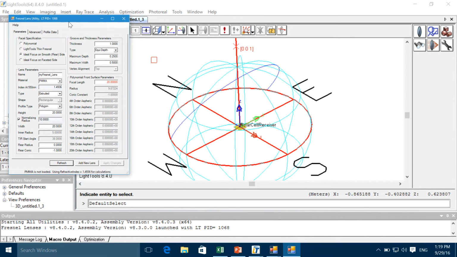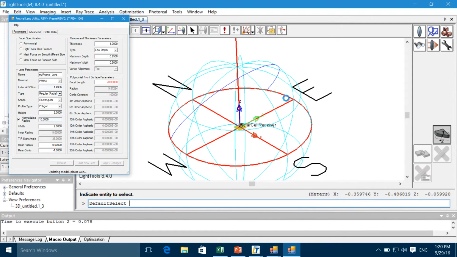So I'll just do the design myself, and you can just watch how I do it to make the Fresnel lens. I'm going to choose ideal focus on smooth side and create a 2 meter by 2 meter Fresnel lens. And it's important to change your type from extrude to regular. Extrude does one-dimensional focusing. Radial focuses in 2. And I want my Fresnel lens to be rectangular. Let's create a lens and see how it looks.